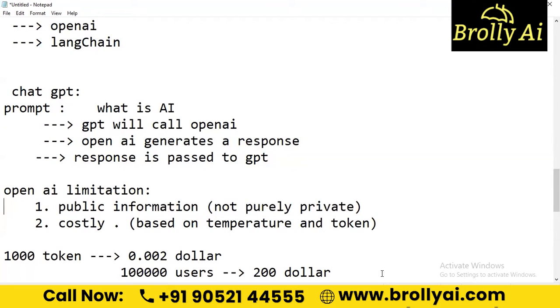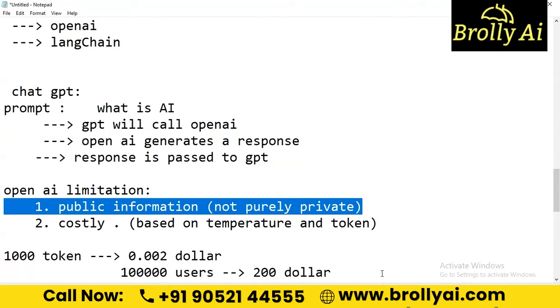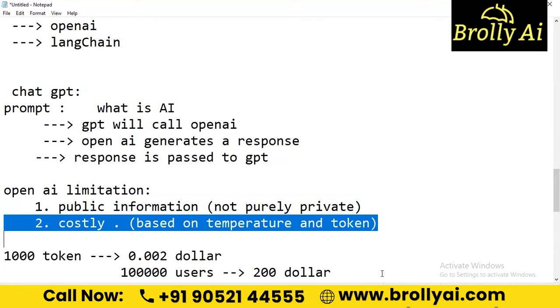So this is number one, public information. Mostly this is good for the public information, not purely private. Of course, private also it can generate. It can generate even data from your text, your PDF. You can provide your private information in your text, in your PDF or Word document or even in an Excel sheet. You can provide it and you can ask the questions. But that is not that accurate about the private information. That is one limitation. And the second limitation is costly.